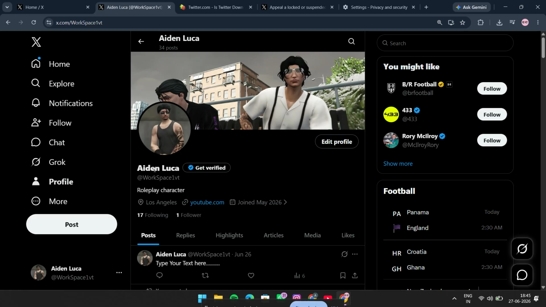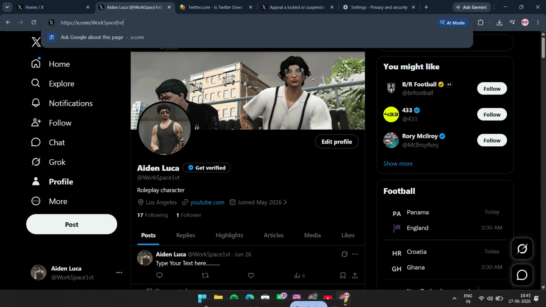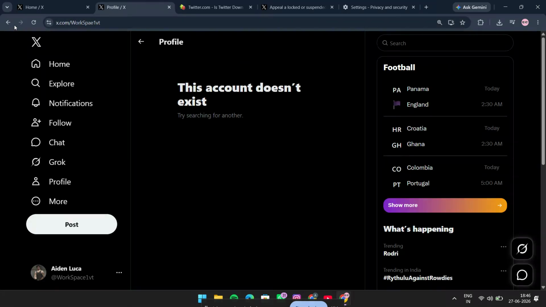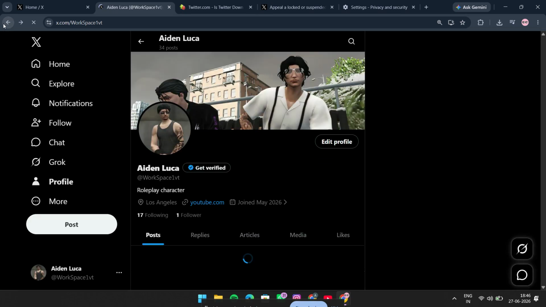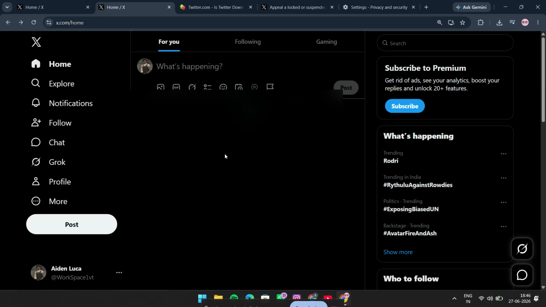If the account has been renamed, the search results may show the new account name and let you access the profile from there. If nothing appears in search, then the account may have been suspended or deactivated, which means the page is no longer available on X. In that case, the error is not something you can fix from your side because the content itself is gone.